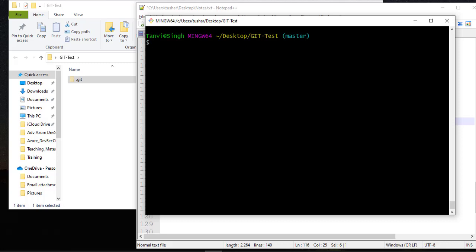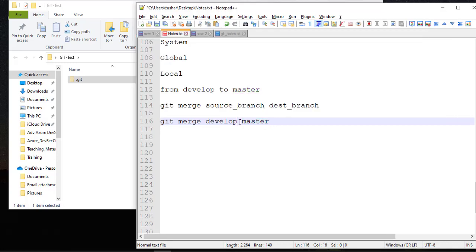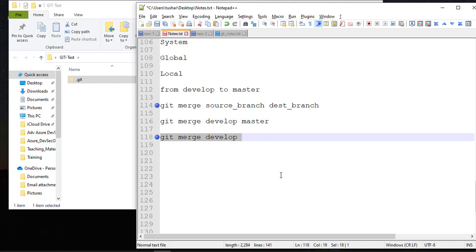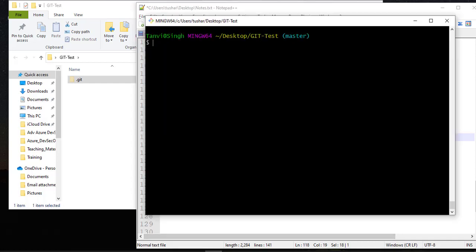So where I am right now, I am in master. So you just need to run this much. That's it. Remember the syntax: git merge source branch and destination branch. But in reality, you have to be in the destination branch. Once you're there, you can simply do a git merge develop. So it will merge all the changes from the develop branch to your master branch. See this. Git merge develop. That's it. Source branch. And I'm already there in my destination branch.